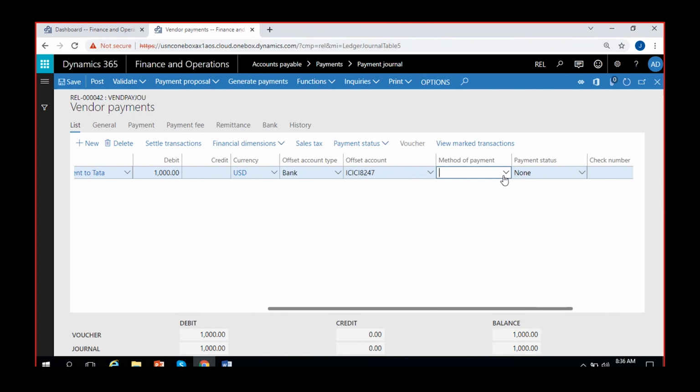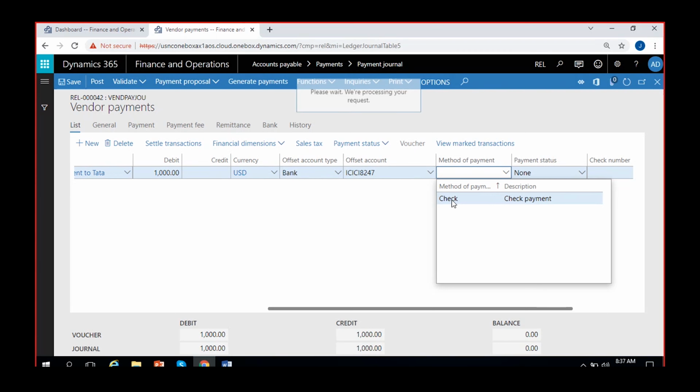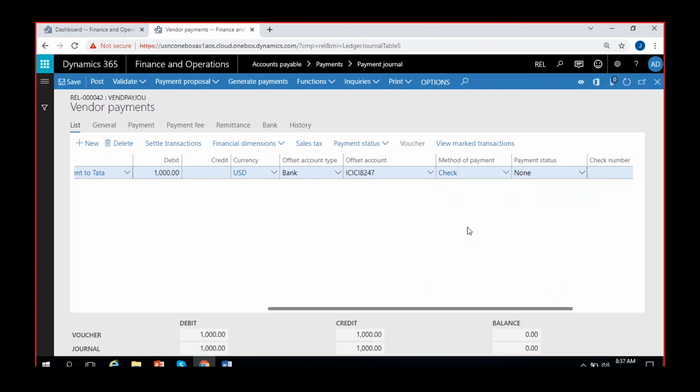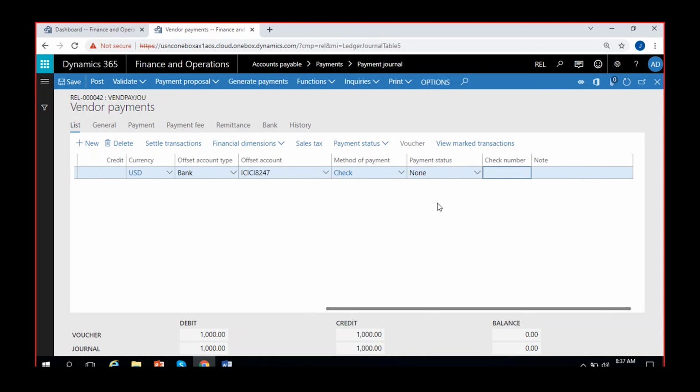Then you can select a method of payment. The method of payment we have already created, right? Check, just now we have created. So I'll select that check as the method of payment. Then the check number you can't give here manually. Normally you have to generate a check from here. Once you generate it, the check number will automatically appear here, and payment status will automatically change to sent, meaning the check is sent. You can add some notes if you want, any rough notes if you have.